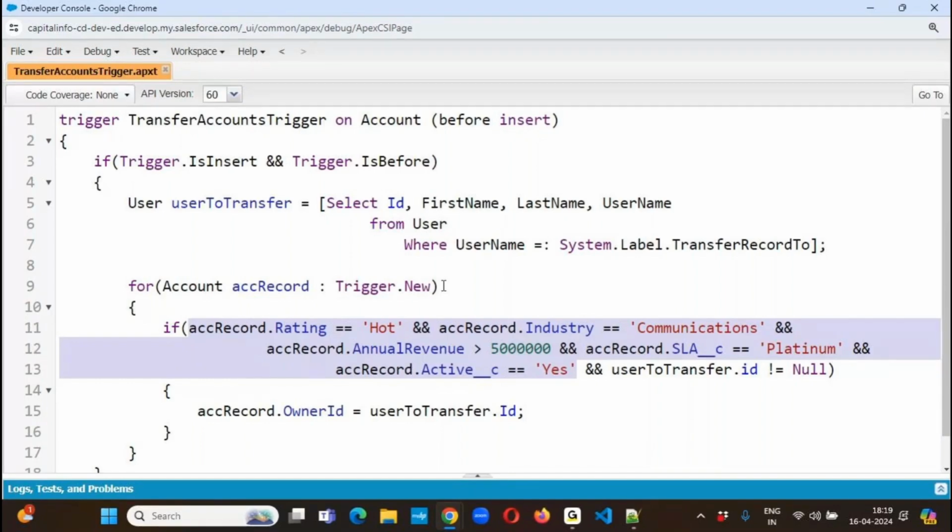A custom label is nothing but a variable which can hold some value. That value we can use in different places through programming by using system.label name, because we can't always pass the parameter values. We can pick them up from that particular location. For that, we have created a custom label, and in that custom label we have placed that value. So I'm collecting this custom label name, that means the username.